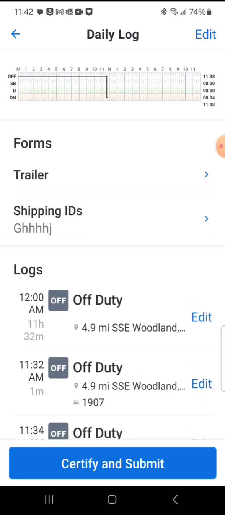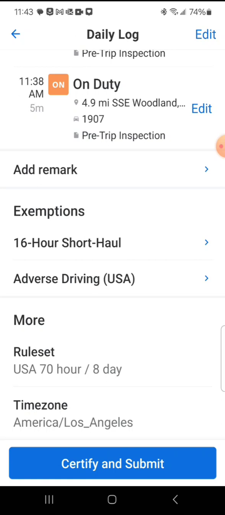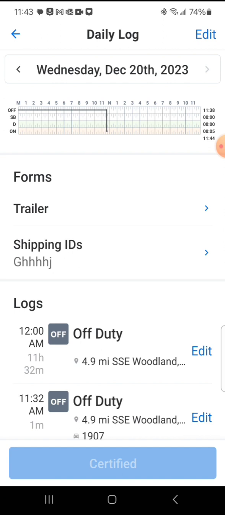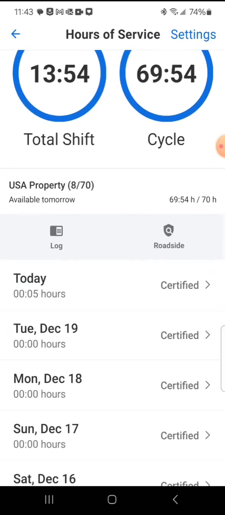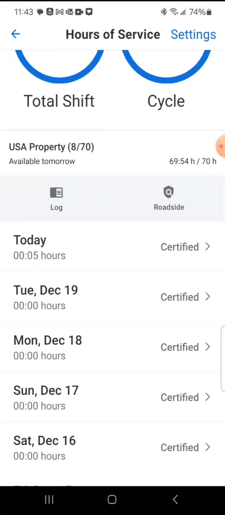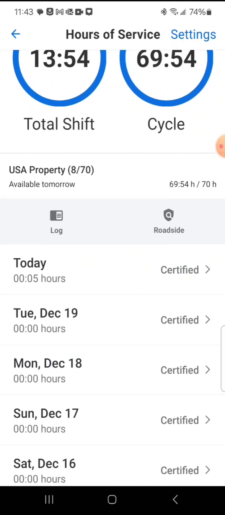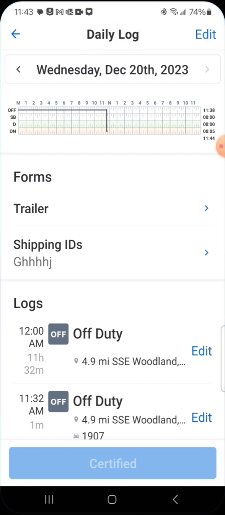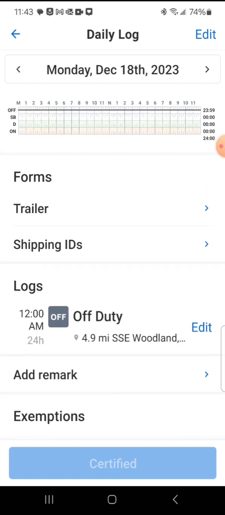So let's say we're completed for the day. Click Certify and Submit. Agree. Hit the back button up here at the top left. And now you can see that top line is certified. From this screen, you can also maneuver back and forth between days using these buttons right here next to the day to make sure that all of your duty statuses are good.